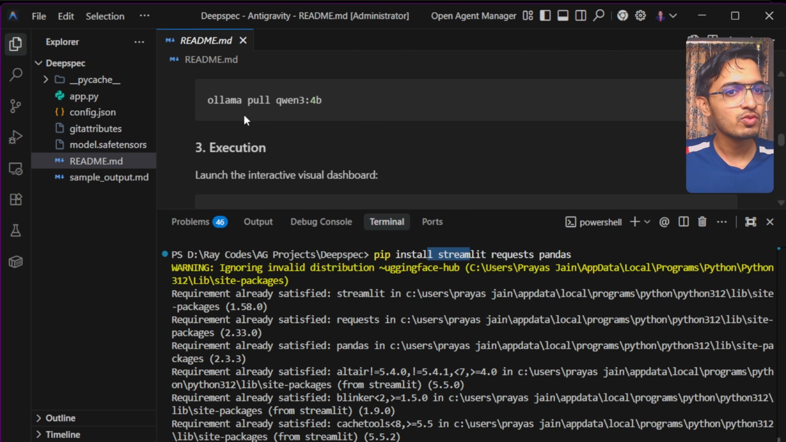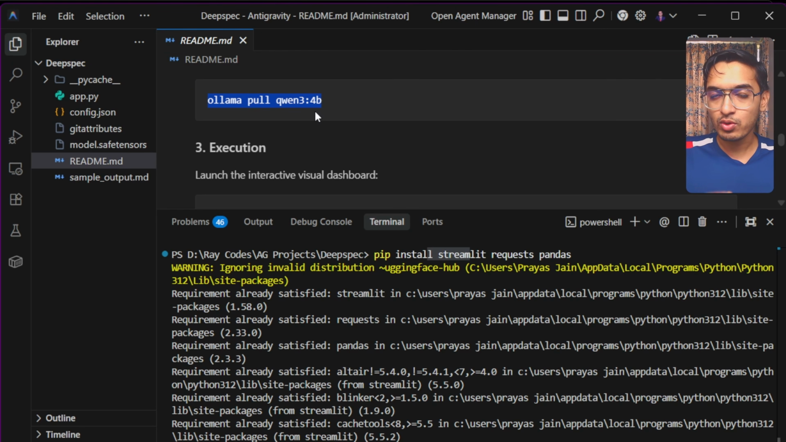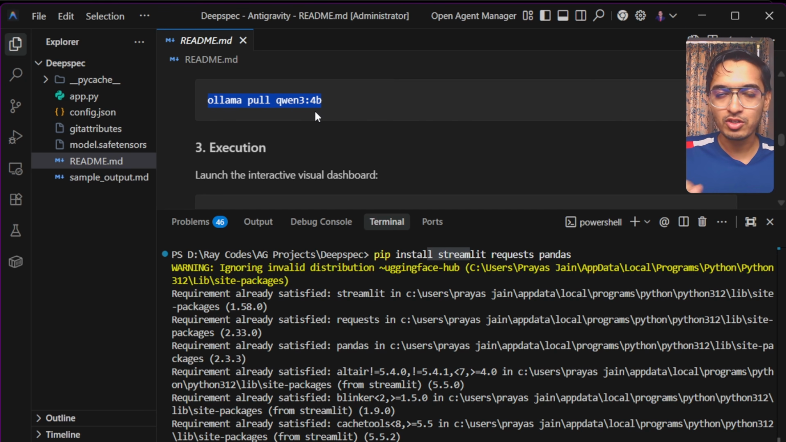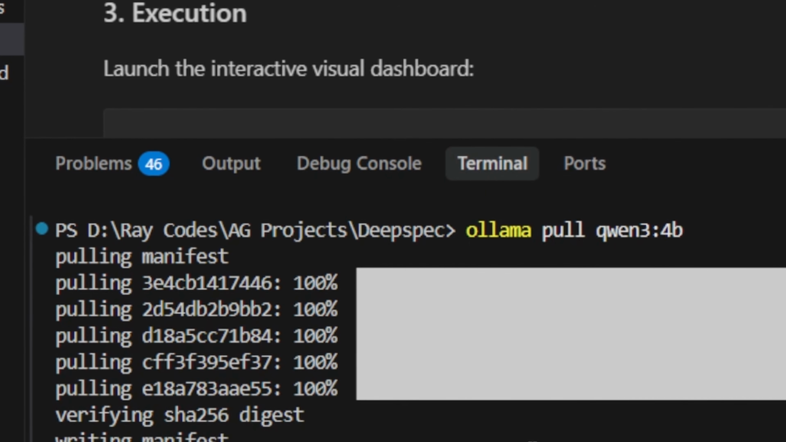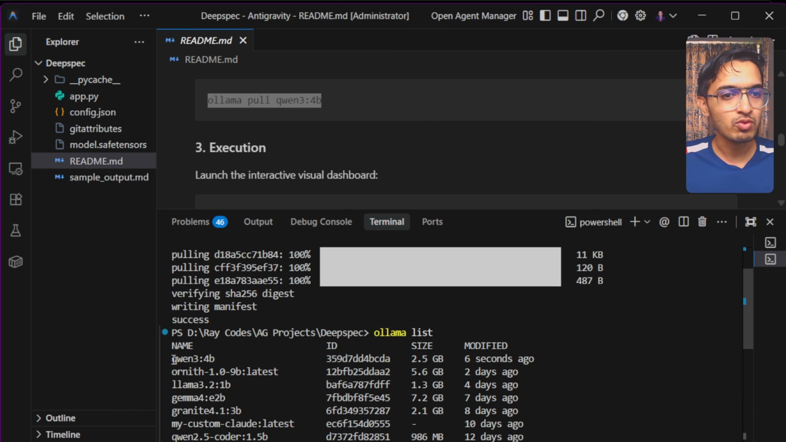Then to install the Q13 model, we are just going to use ollama pull Q134B, which will use the Ollama software to download this Q13 locally on your system. You can use it as a chatbot or you can directly integrate it in your Python project. So I'll just copy this command, open a new terminal and paste it here to download the model. Now the model is downloaded. I can also verify it by typing ollama list, and I will see the newly downloaded model on top of this list.